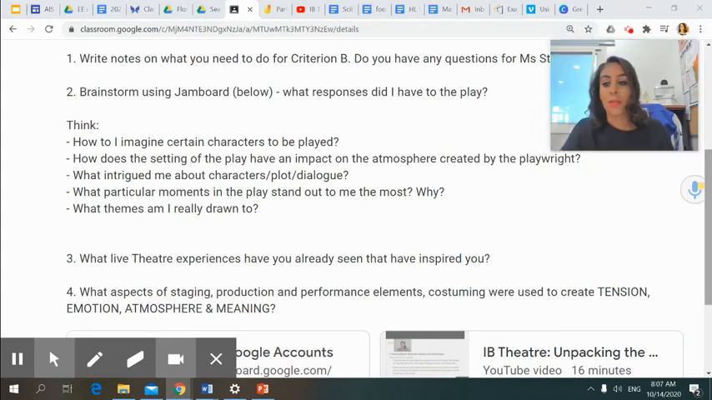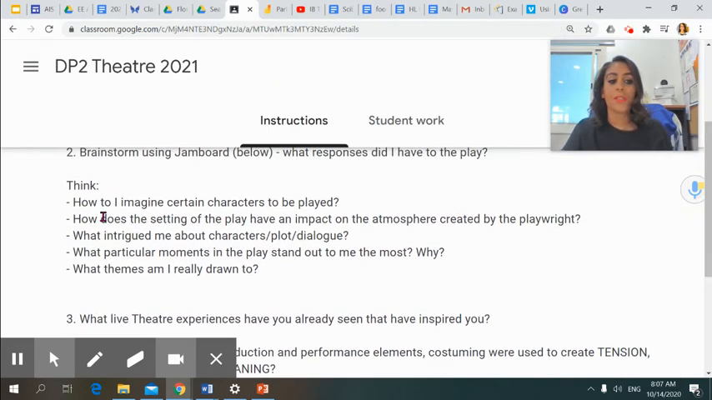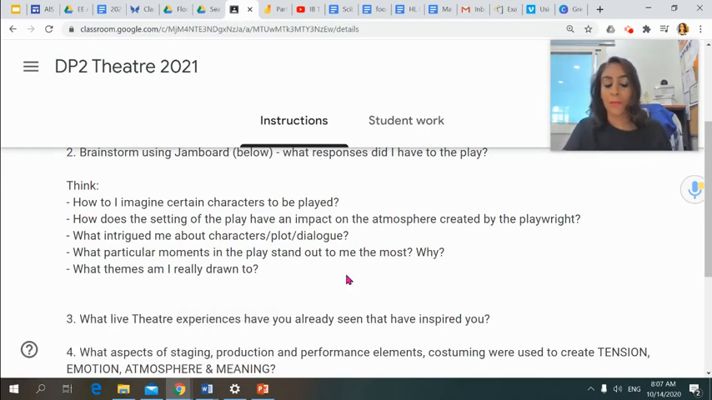So what can you brainstorm for Part B? I want you to start to think about the second you close the play, how did you imagine certain characters to be played? For example, how does the setting of the play have an impact on the atmosphere that was created by the playwright? So where do you envision this play being set? Obviously, that will be something to do with the stage directions that you get given as well in your play. What intrigued you most about the characters, about the plot, about the dialogue? Particular moments that might have stood out in the play to you, because that might be a hint as to which moments of theatre you'll choose to direct later on in Part C and Part D, and any themes that you're really drawn to.